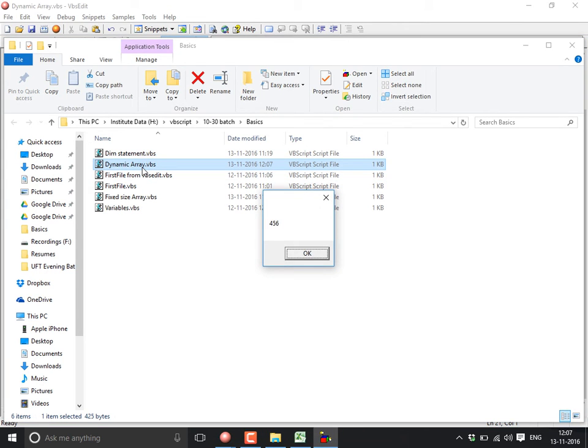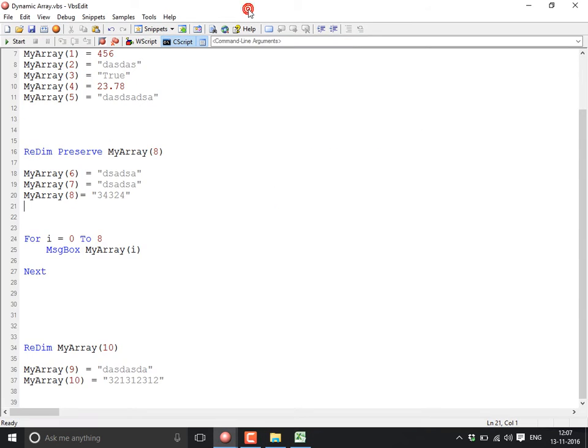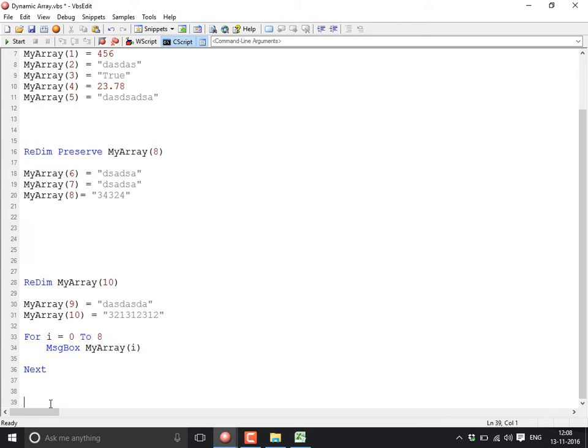0, 1, 2, 3, 4, 5, 6, 7, 8. All the values are there, right? Same thing what I do now. Here I have forgotten to use Preserve. But here I have used Preserve, right? And here I forgot to use Preserve. Now what will be the output? But here I have preserved, right?